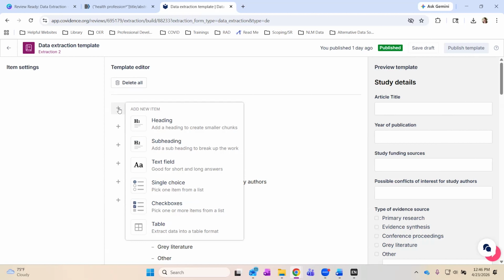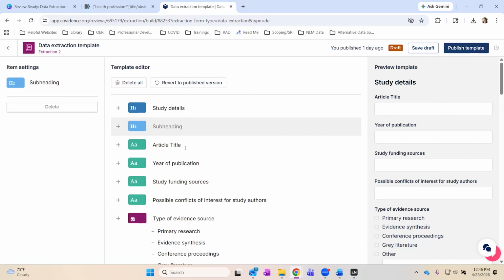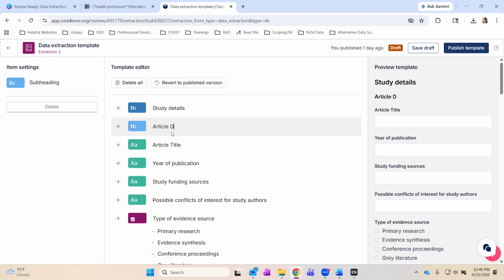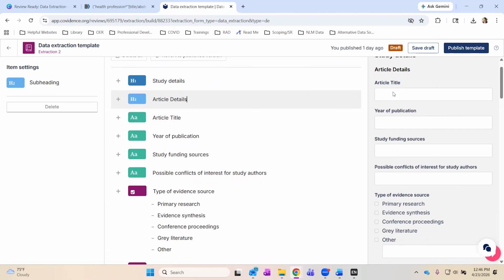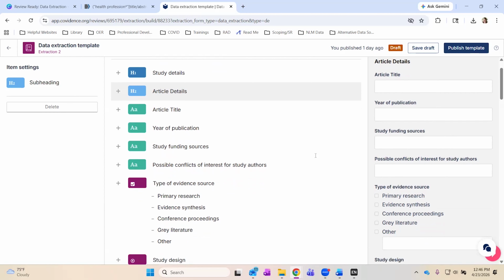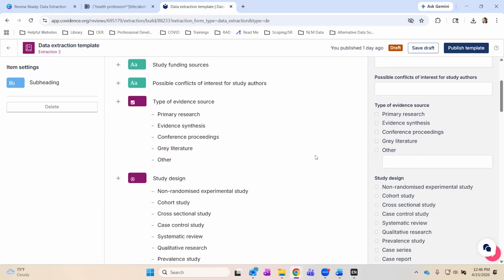But if you wanted to create a subheading and we want to call this article details, you can see on the right side what the extraction template looks like. If you make any spelling errors, it essentially edits it in real time. As you're going through it, a reviewer would enter different information depending on what you had here. So yeah, these would be checkboxes.